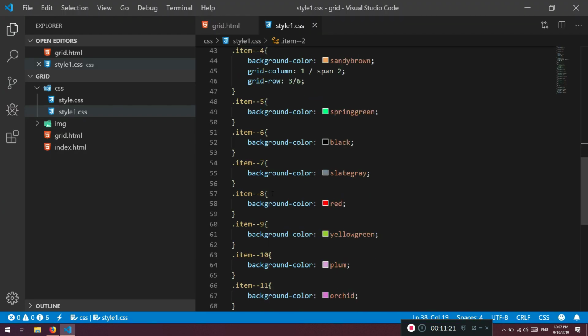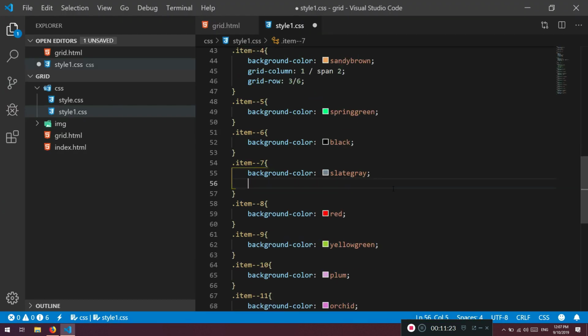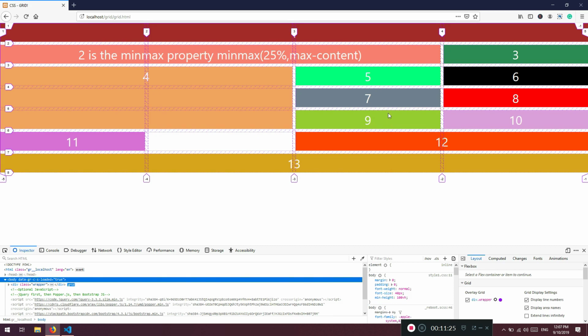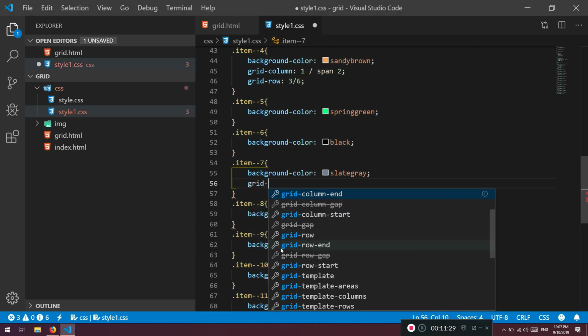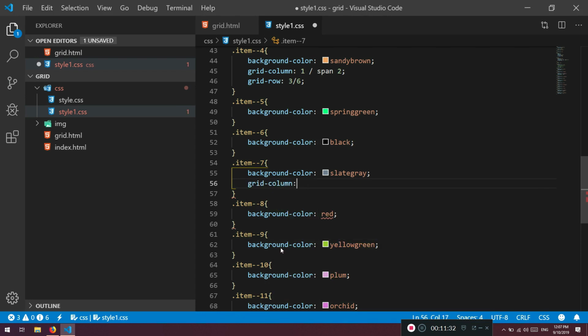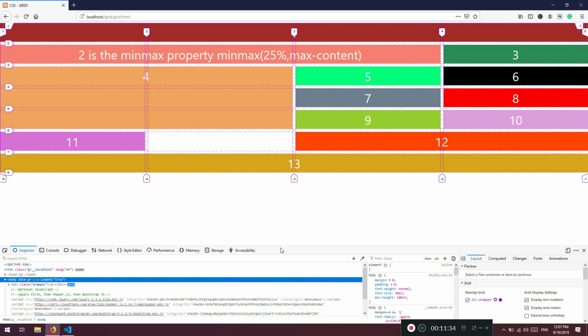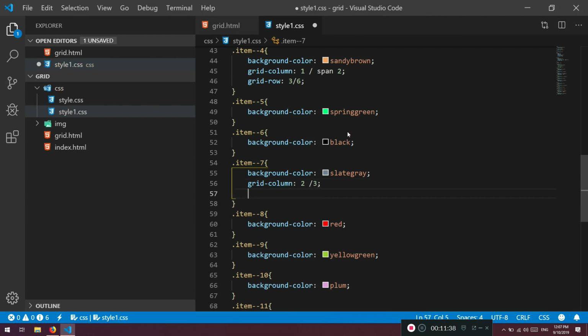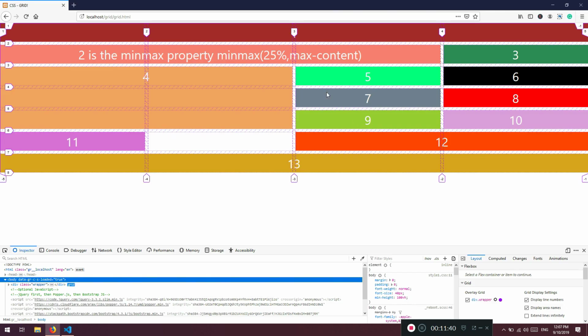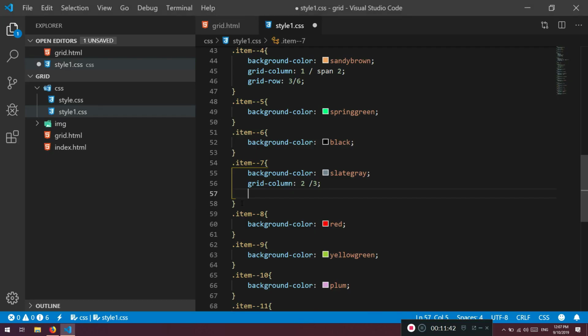We can go to number 7, and I want number 7 to be located on 2 and 3. So I can say grid column 2 and 3, and we need to specify the row as well. So the row is 6 to 7. So I just want to go there and put it here, 6 and 7.